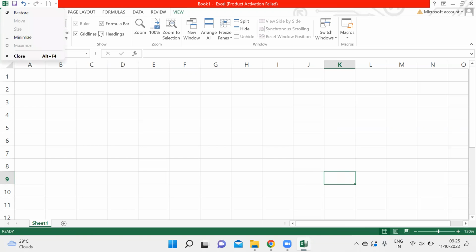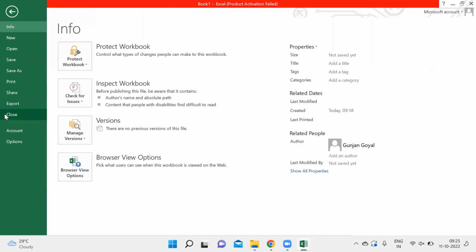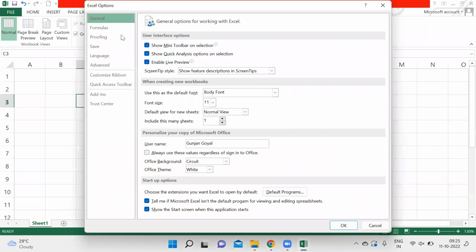In the file tab, you have open, save, save as, print, close, account, and you have the Excel options button where you can make all sorts of changes to your default Excel. If you want your default Excel font size to be 16 and you don't want to change it every time, you can directly change it over here. You can include as many sheets. When you open Excel, it opens with one sheet. You can open it with 3 sheets as well, or 4 sheets as well.